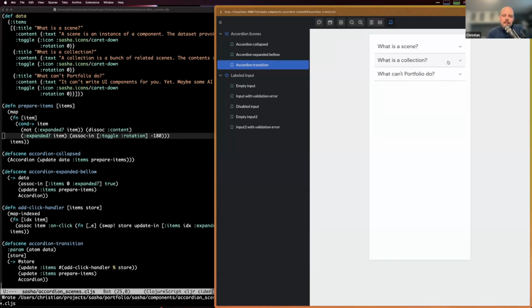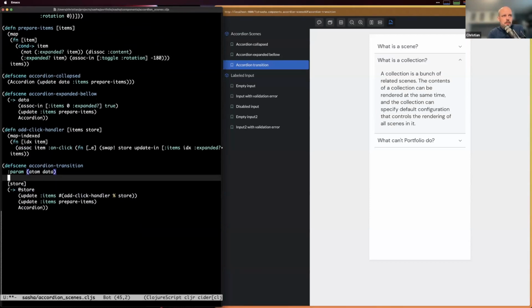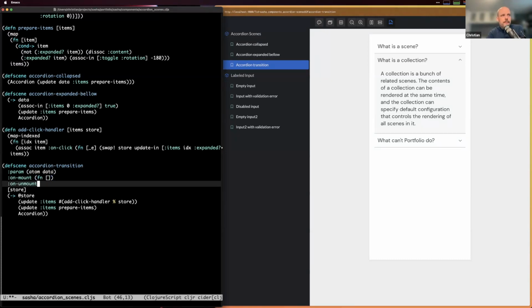The overall point here is that you can use an atom, you can put state in your scene, and then you can show transitions. This requires manual input though from a user. So if you wanted to, there's an on mount function that you can use here, and an on unmount, and they will receive the same arguments as your scene does. There you can set up automatic transitions or whatever. You could have it animate open and close every 2 seconds, or whatever you can think of basically.